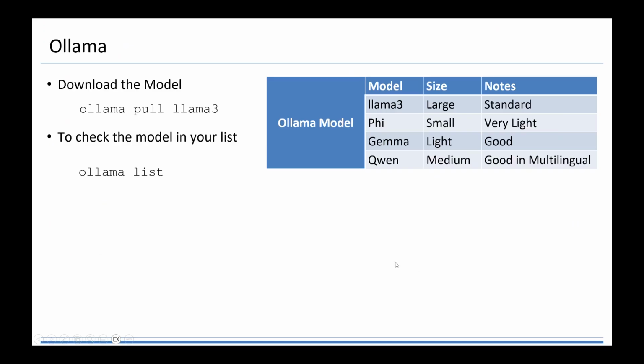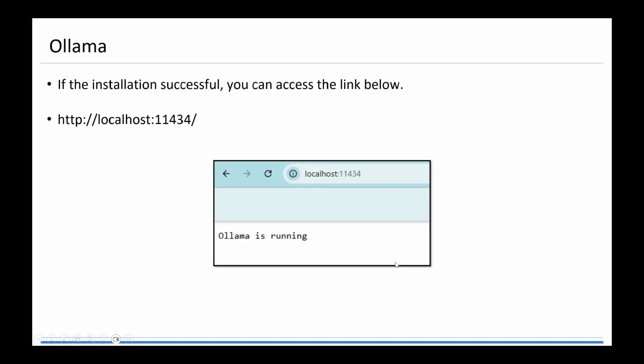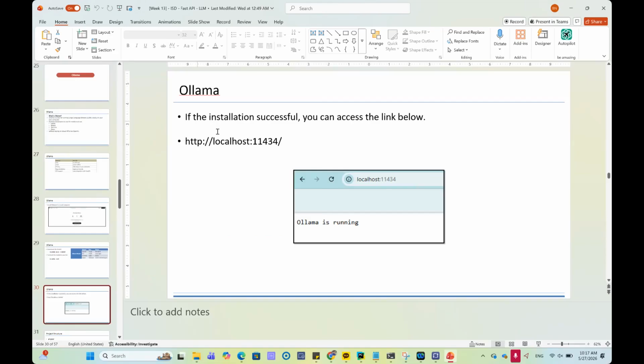And then after I have the model in my computer, you need to check whether this Ollama installation was a success or not by clicking on this link. So localhost means this is your computer, and then there is a port number, 11434. So if you do not turn off your computer, Ollama will work all day long. So you need to check this one.